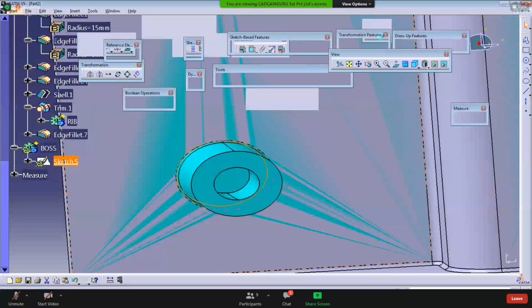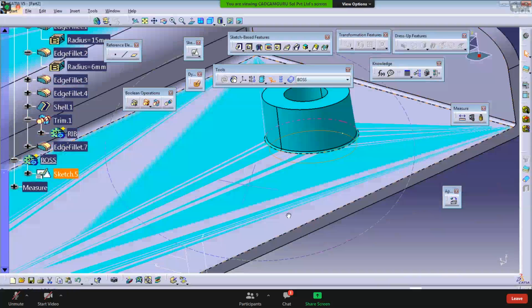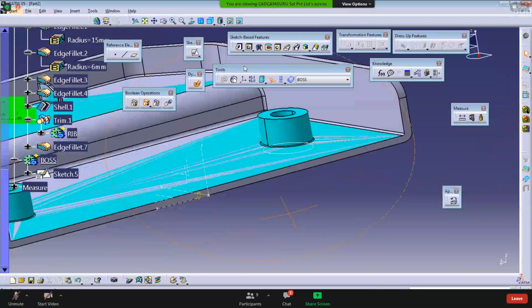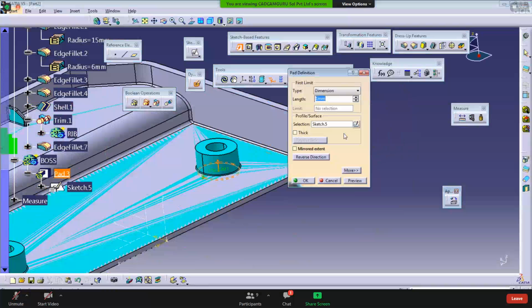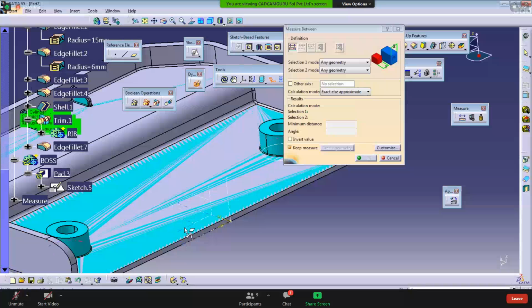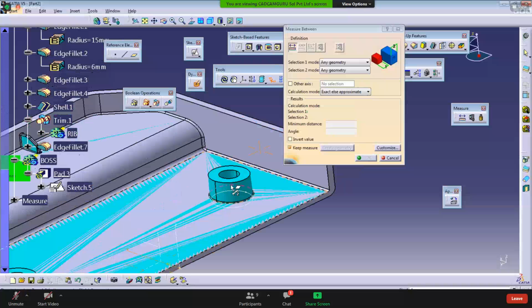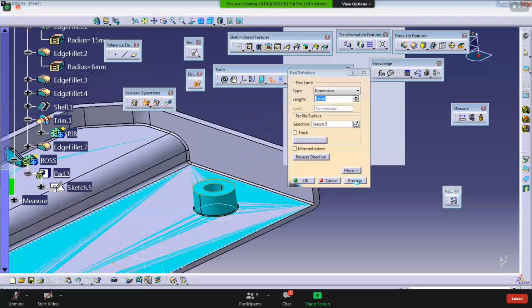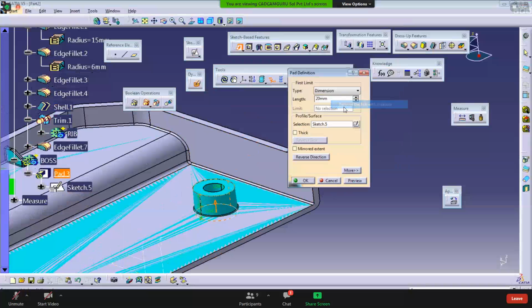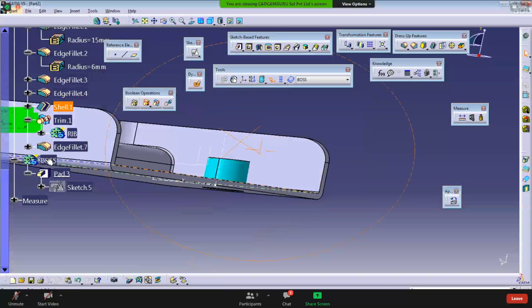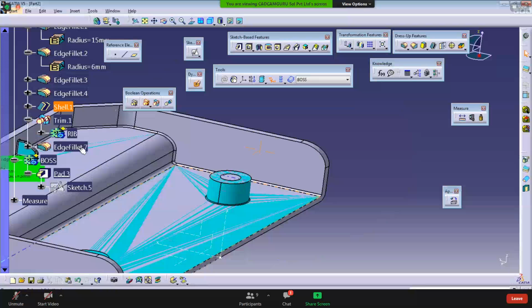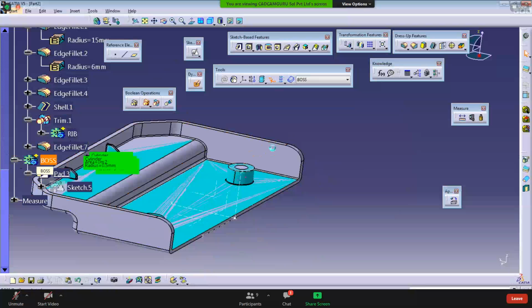Then exit this, and add material to it. This profile, use a measure between this face to this face, 20. Okay, this body gets created. You can see that this is that body.